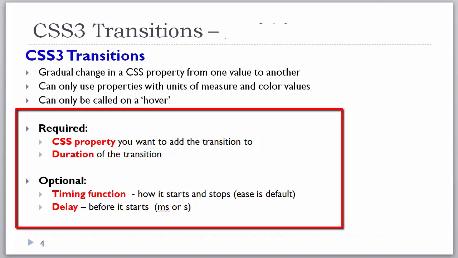Optionally, you can specify a certain timing function. A timing function basically says how it starts and stops. There is a default timing function, which is ease, so that if you do not specify a timing function, that is what you will get. You can also specify a delay before the animation starts. Here again, there is no delay normally, so the default would be none.